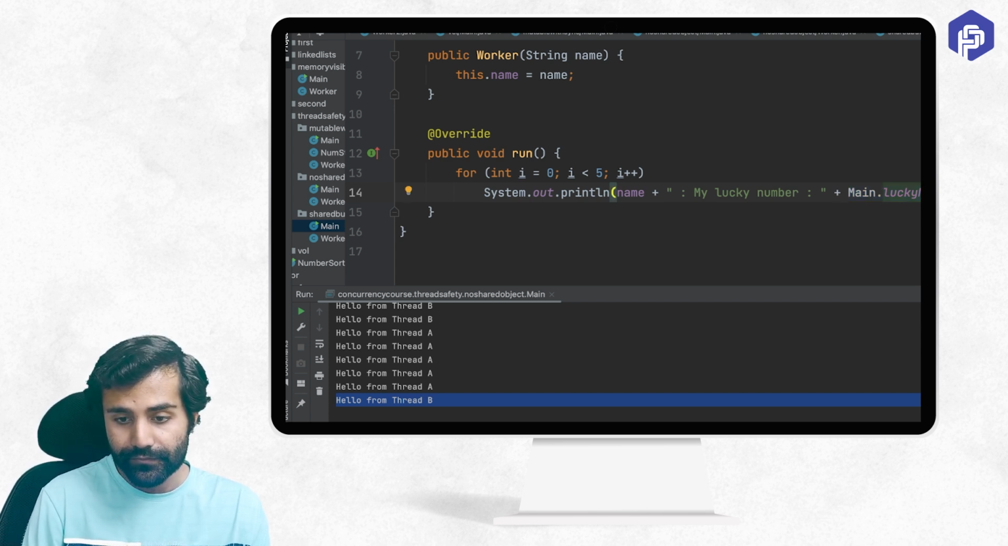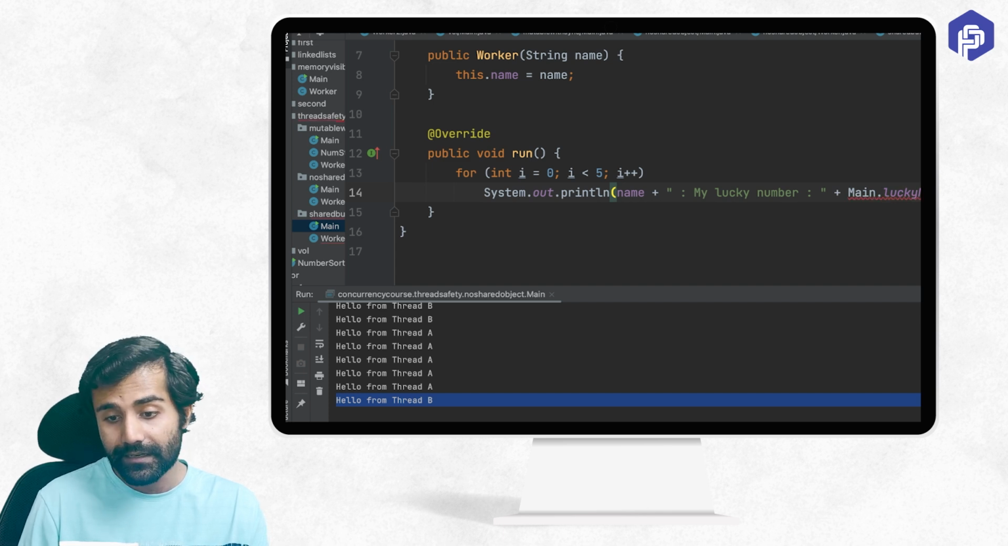You can try to transform this. The moment you try to transform this, you will see that you are getting an error that clearly says that we cannot assign a value to a final variable.